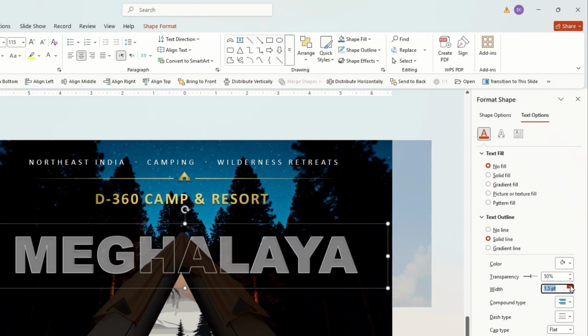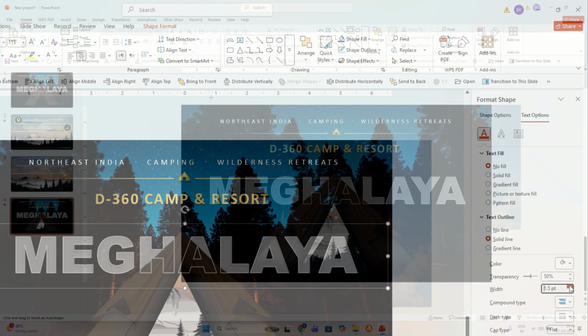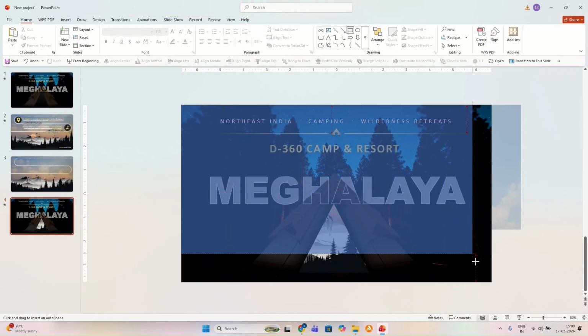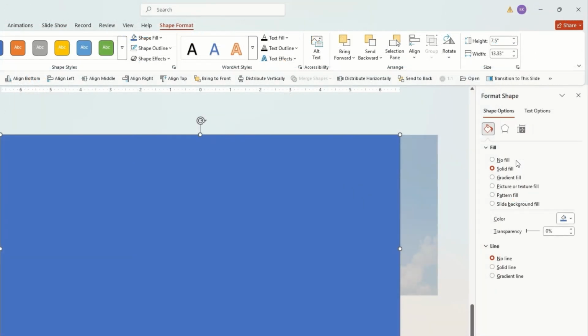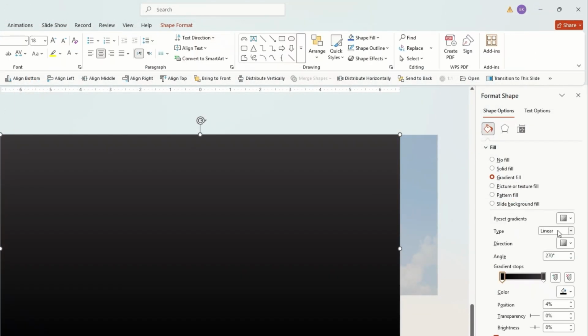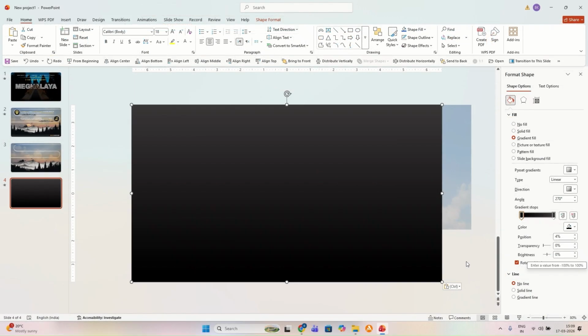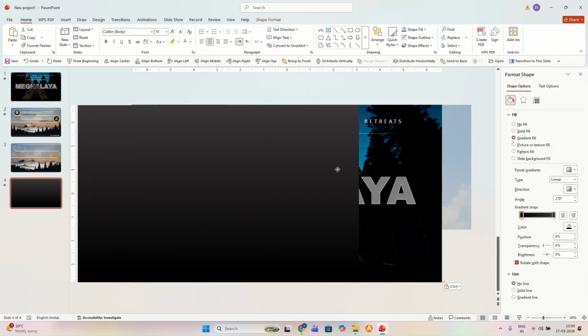Now I'm going to insert a rectangular shape on the slide. I'm going to remove the outline of this shape. And then I'm going to go to format shape. For fill, I'm going to select the option gradient fill. For type, I'm going to go linear, and these are the colors I'm using for these two stops. Once done, I'm going to drag this rectangular shape outside the slide.